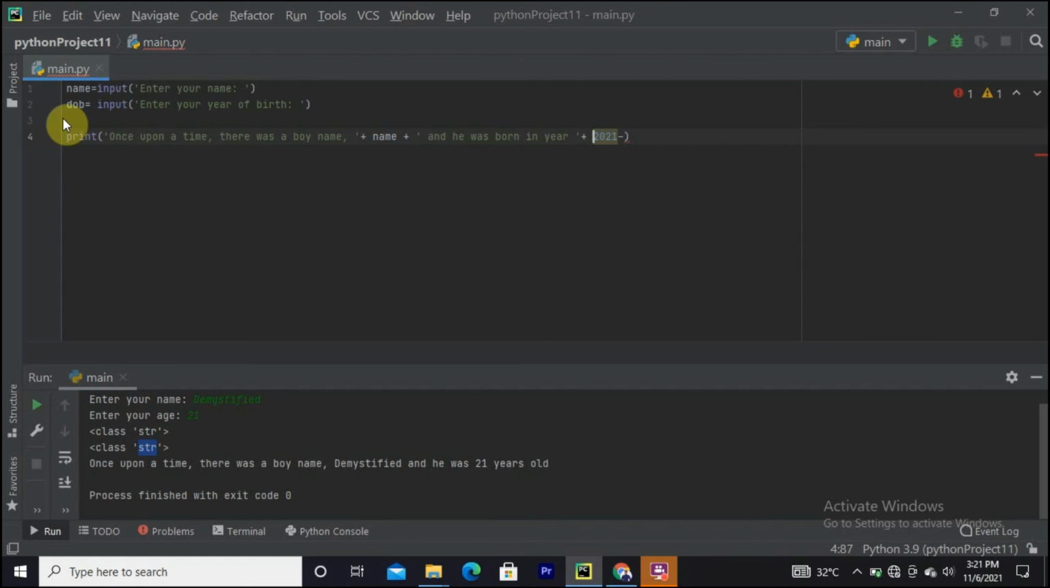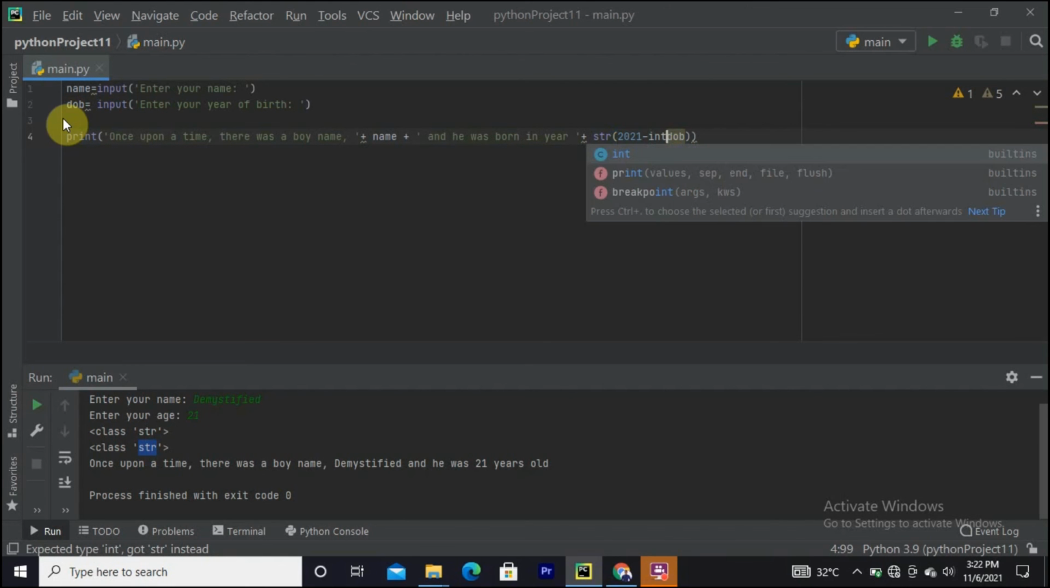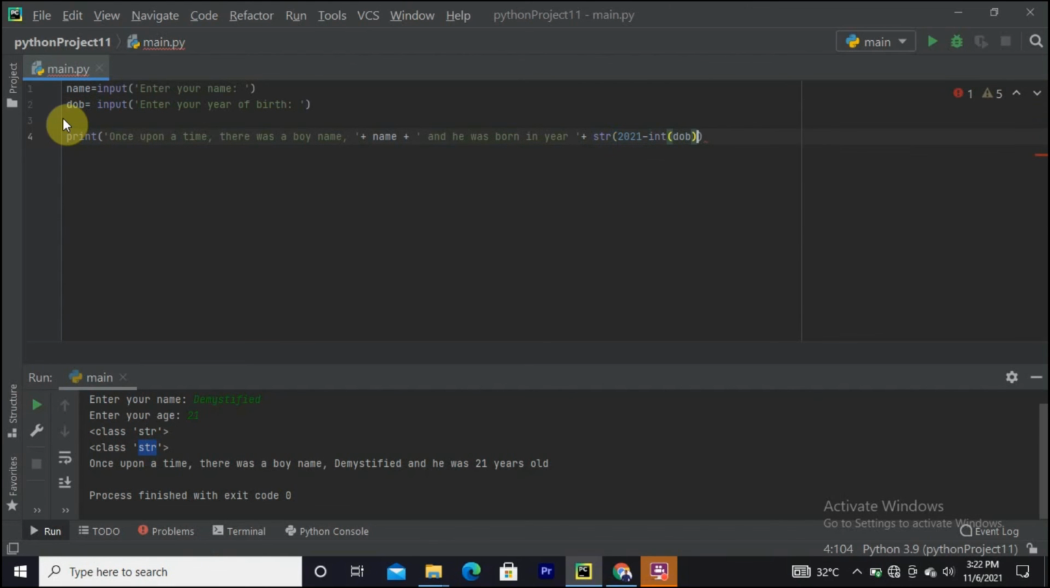So why it is throwing up an error is that you have to convert it. So I'm going to teach you what I did now, minus DOB. As I said earlier, you have to convert this to an integer before you can perform subtraction, addition, and things like that, because it is a string.